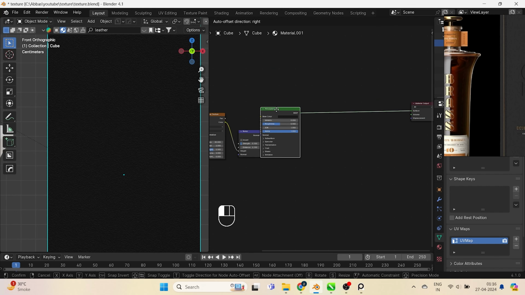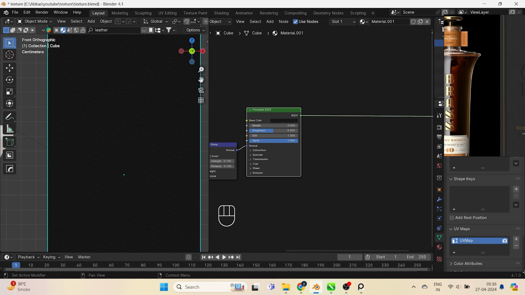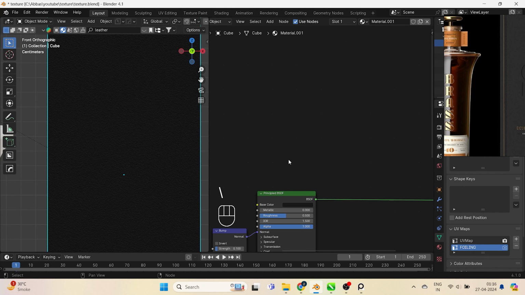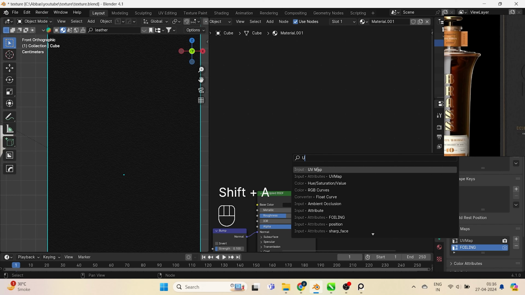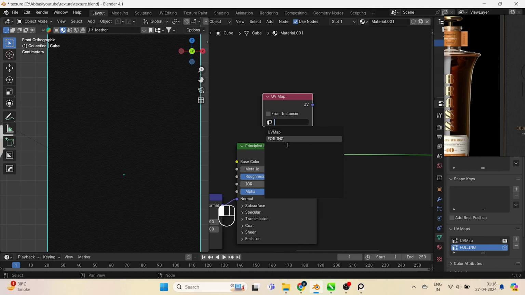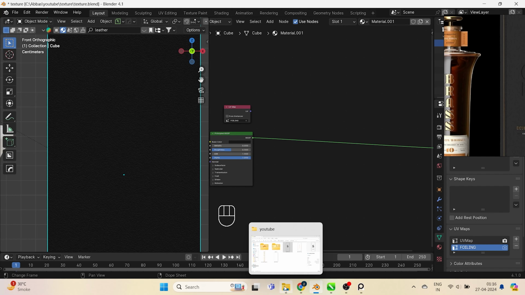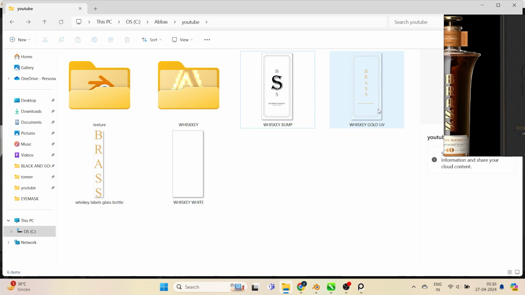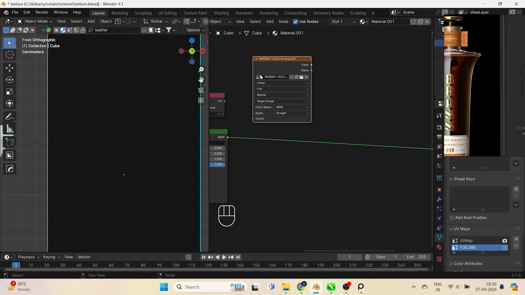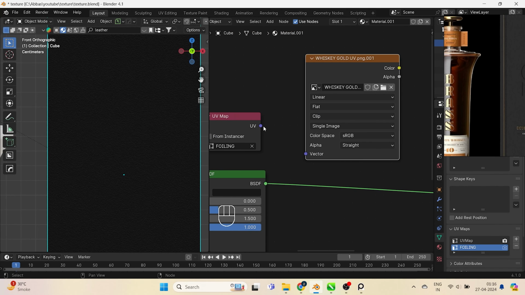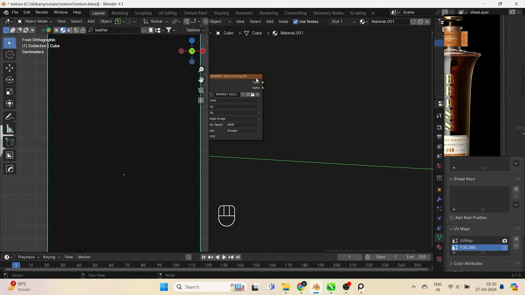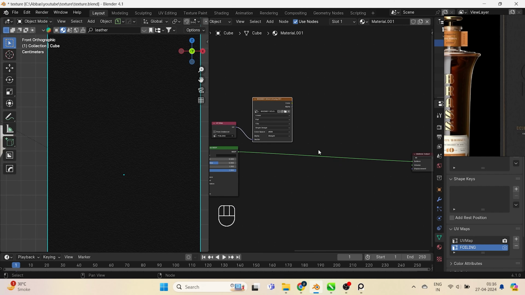Now second we have to add a golden texture which we had made, the foiling one. So I'll just press a plus icon and name it foiling. Now shift A, type UV map, from instances to foiling. Okay, now we'll just drag and drop the image. So this is the whiskey gold UV. Put this to clip. Do not use repeat, otherwise it will keep on repeating the texture.